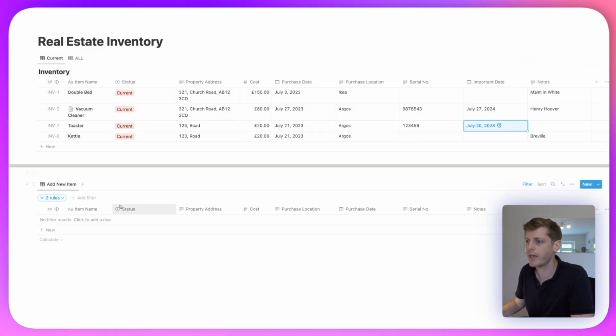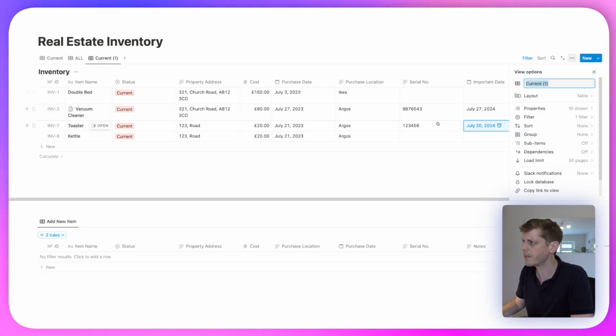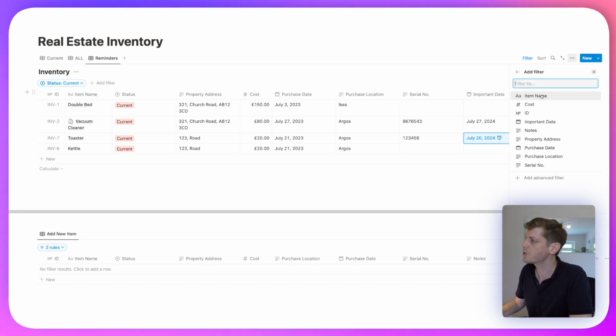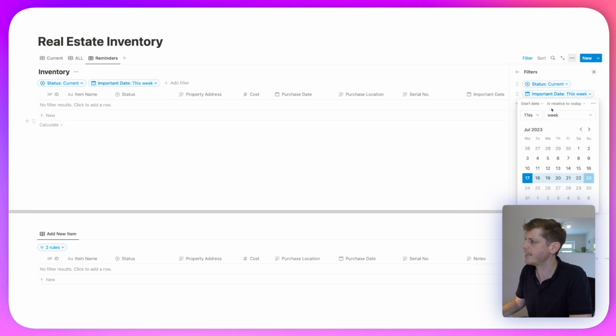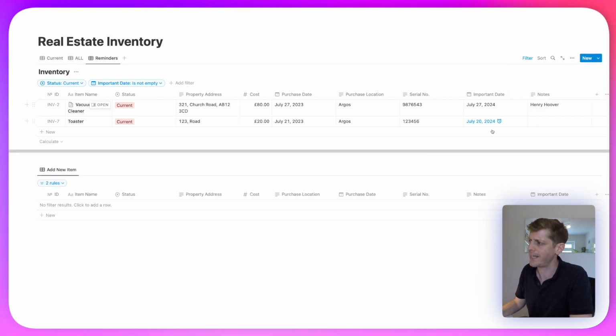We could also go and create a new view. So if I just go and duplicate this one, great, and let's just call this reminders. And the way that we want to filter this is we want things to be current, but also in the important date, it needs to have something in it. So not empty. So we've just picked out the 2 electrical items that have got dates coming up.